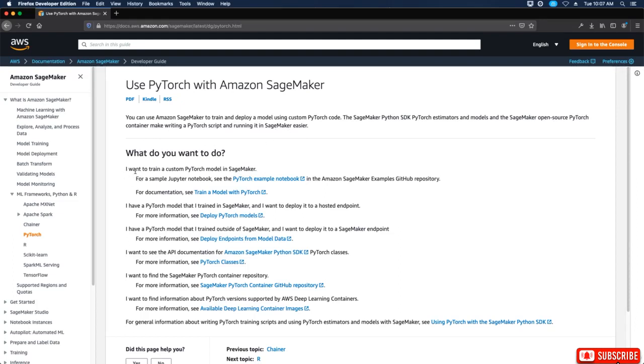What do you want to do? I want to train a custom PyTorch model in SageMaker. The samples are here, the documentation is there. I have a PyTorch model that I trained in SageMaker and I want to deploy it to a hosted endpoint. For more information, see deploy PyTorch models.